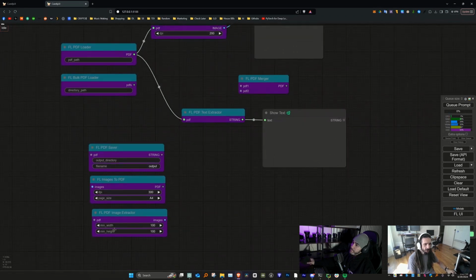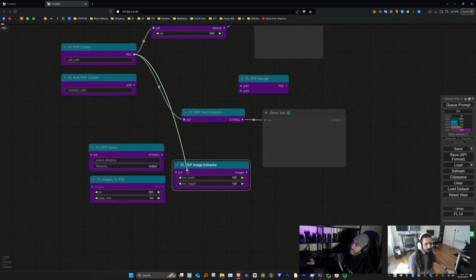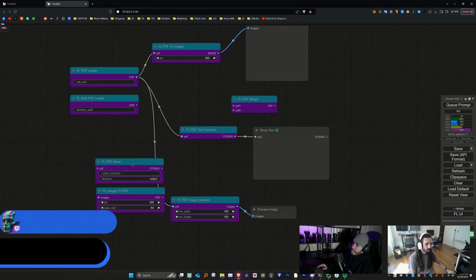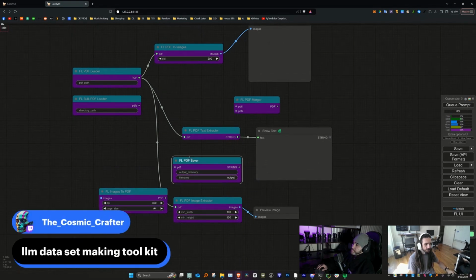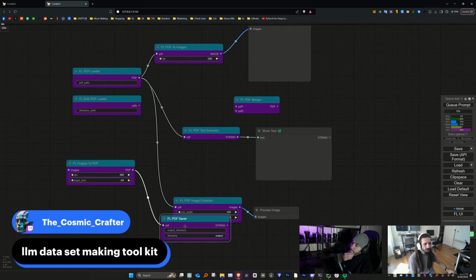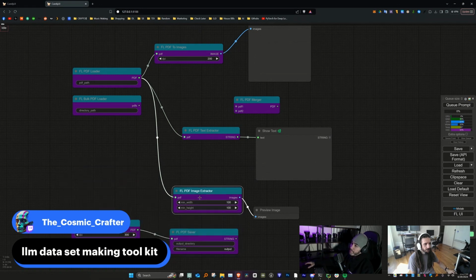And then we have image PDF extractor, which extracts the pictures that are inside of a PDF into specific standalone images. Then we have a PDF saver and images to PDF. So if you want to compile a batch of images into a PDF, that would go into the saver just like that. And then of course a PDF merger.